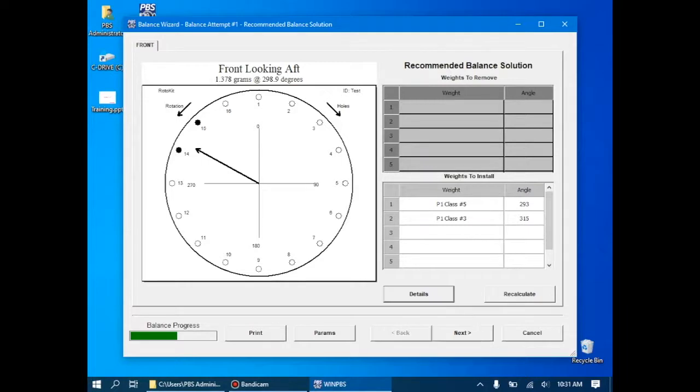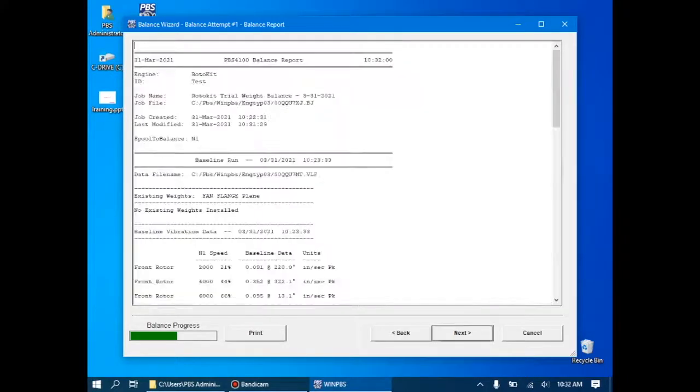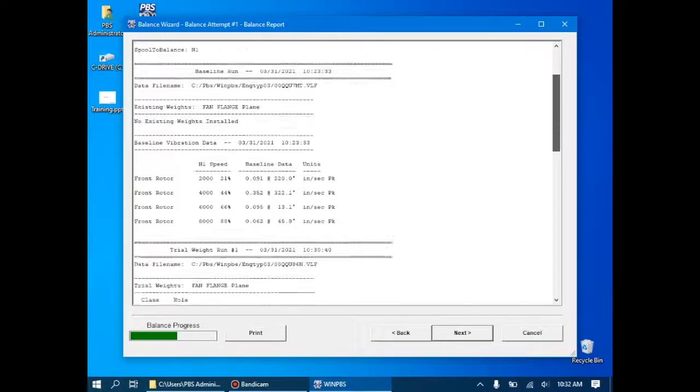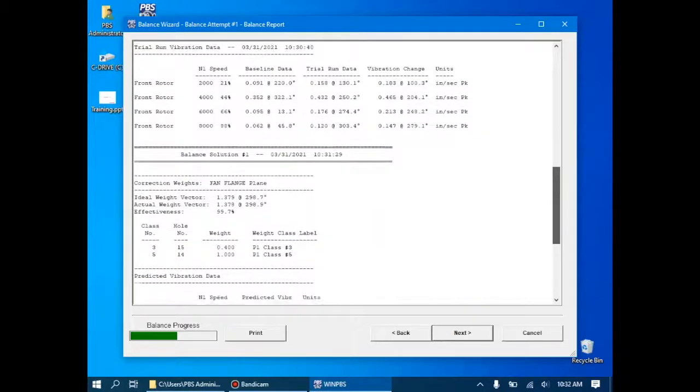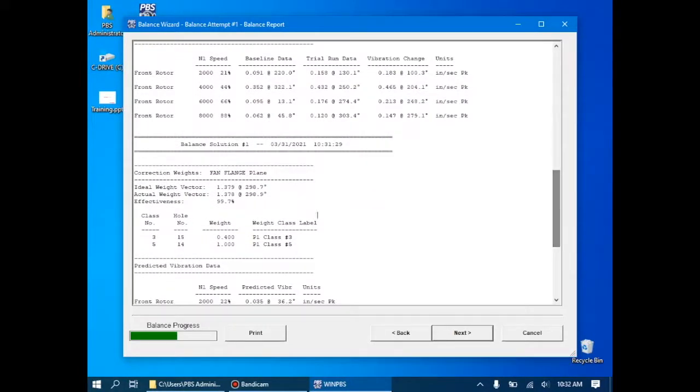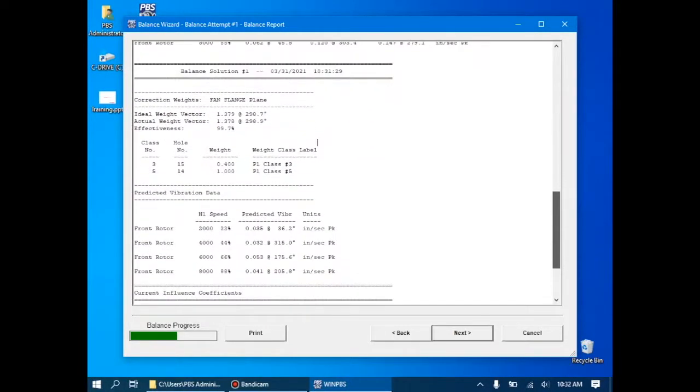If I want more information on this balance, I can click Details, and it will actually provide me with all the information that I would need to determine how the system arrived at a solution. I can print this if I desire. In this case, the system thinks that this balance will be 99.7% effective.